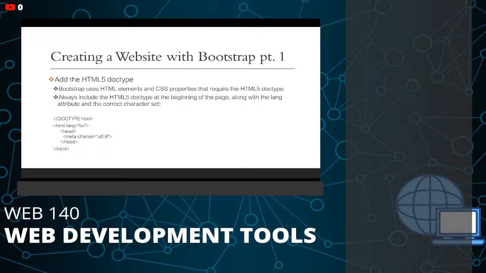For example, one of the big things we need to do for the prep is add our doc type. Right? If we're following our good rules and writing our HTML skeleton the way we're supposed to, we should have that HTML5 doc type in there anyway. But Bootstrap does use HTML elements and CSS properties that require that HTML5 doc type. So we want to make sure we have that in there.